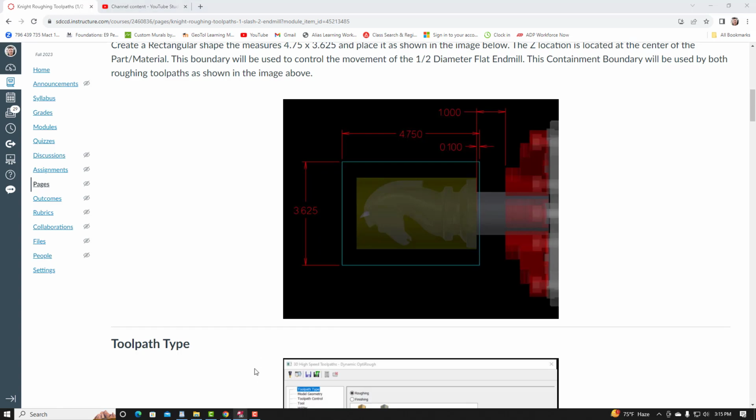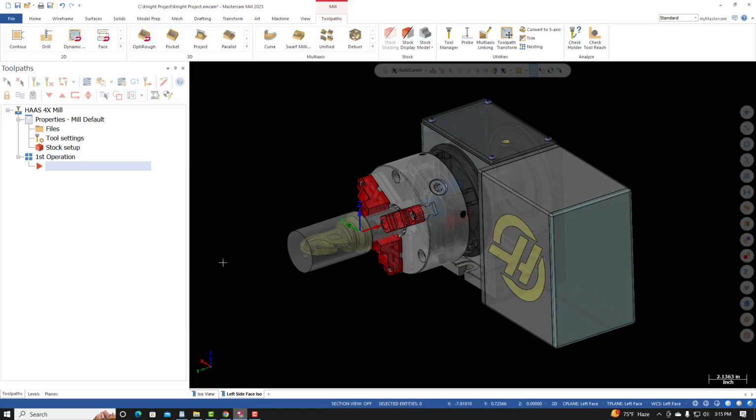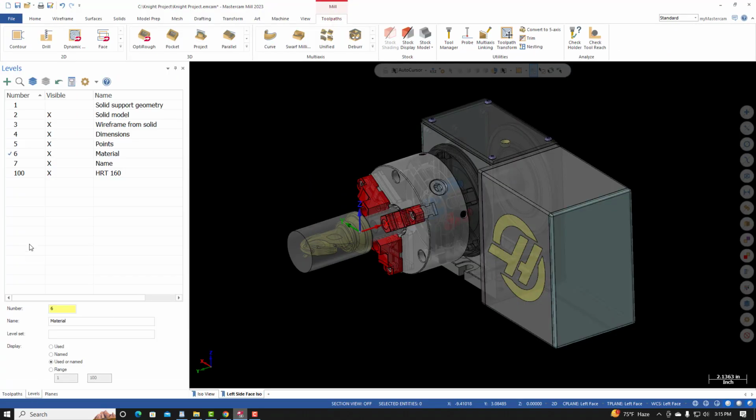So inside of Mastercam, I'll go to my level manager. I'm going to create a new level, and I'll call it containment boundary 1/2 inch flat end mill, or something that makes sense. So to create a new level, add a new level, give it a name. Containment boundary, or how about boundary? 1/2 inch flat end mill.